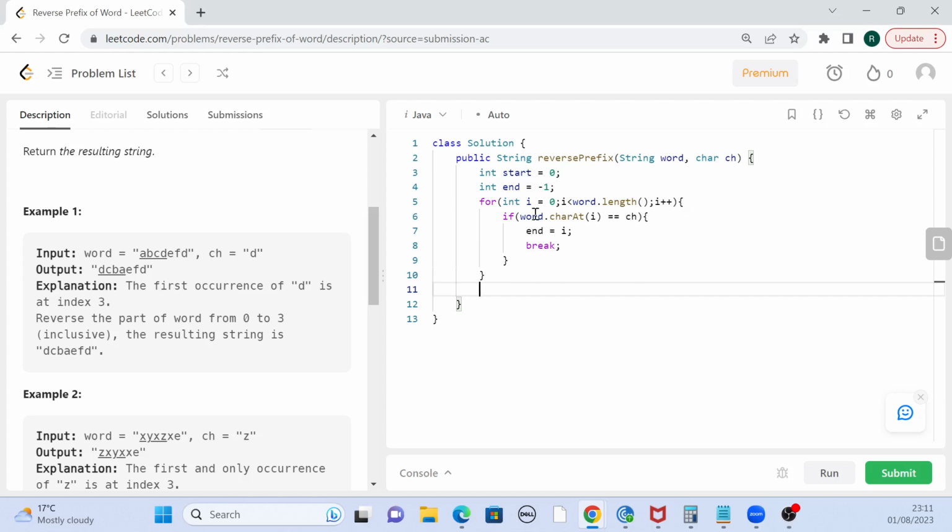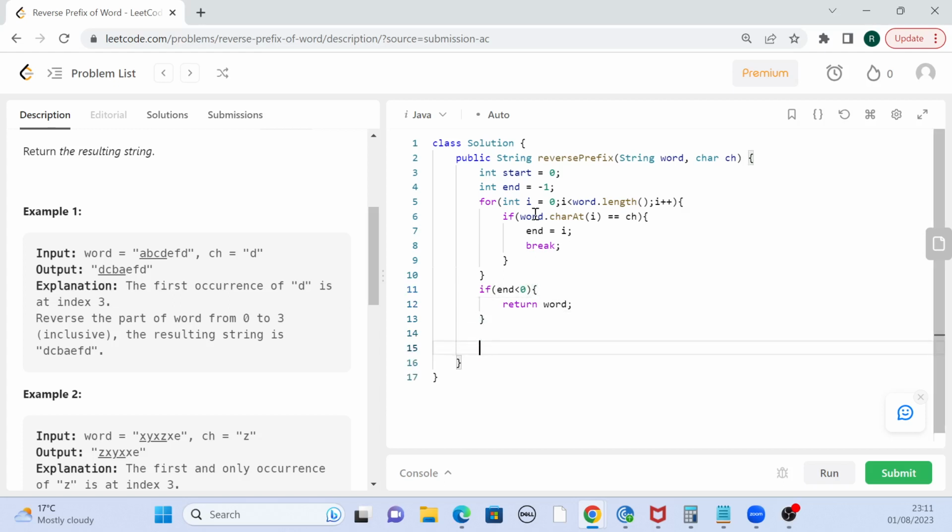At this point we can take the condition that if end is less than 0, that means we were not able to find ch, so we just return the word. Now we come to the last and most interesting part, where we know that the character ch is present. So now we have to do an in-place replacement of the word array to have the reversed portion of the word in it.